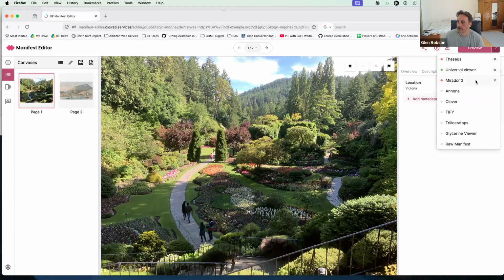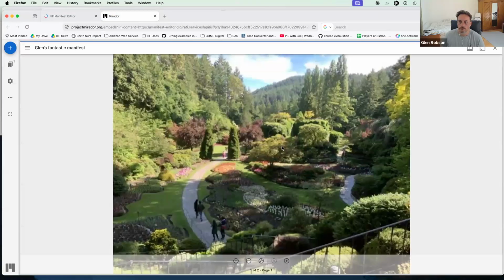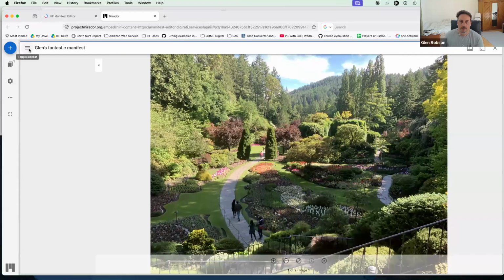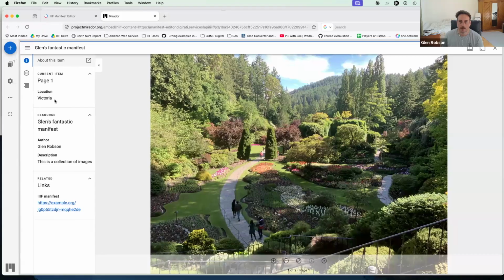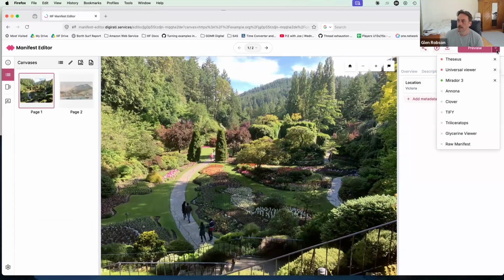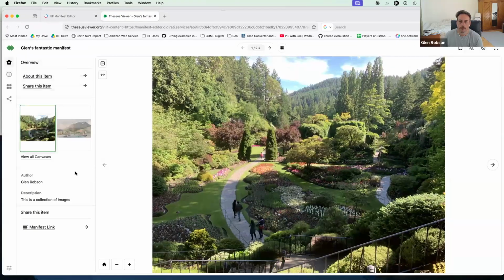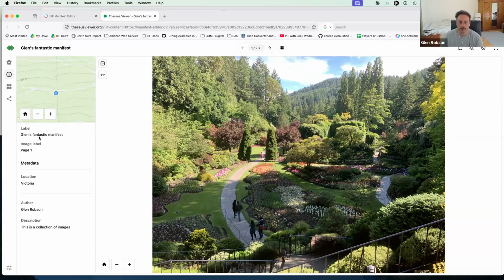If we have a look at it in Mirador, the metadata is on the left-hand side. So you can see the current item, and it's got the metadata here for the location Victoria. And then this is the information about the manifest. If we have a look at Noticias, so this is the information about the manifest. And then click the information. We've got the location here, which is the metadata from the manifest. And you can also see it's got the nav date there as well, nav place there as well.